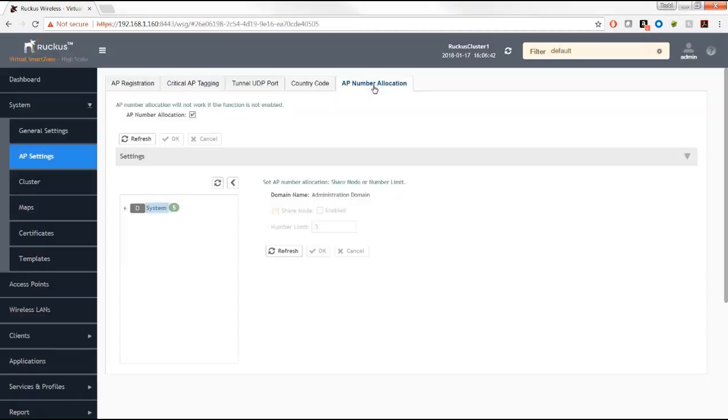So the last tab here is the AP number allocation. Go ahead and you can have this selected. What this allows you to do is limit the number of APs that are allowed by a specific partner managed domain or a zone. So an MSP may have multiple customers, each with their own zone and a number of access points. This feature ensures that their customers do not oversubscribe the licenses that they are entitled to. MVNO domains don't have this option.